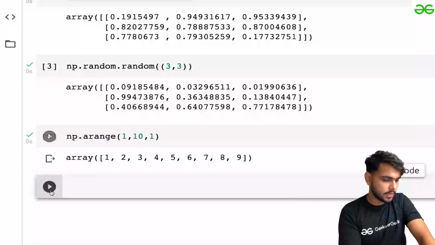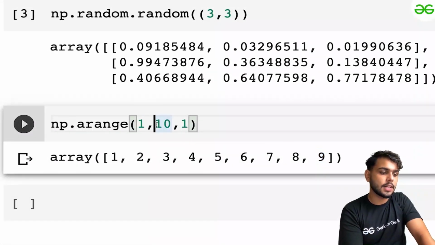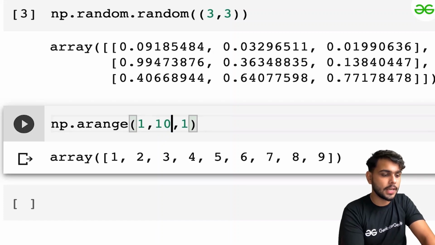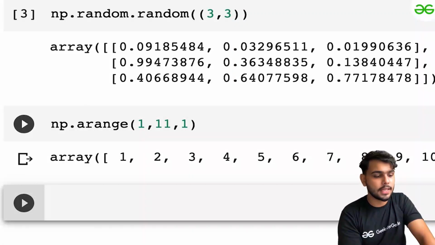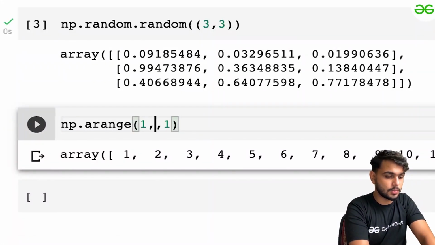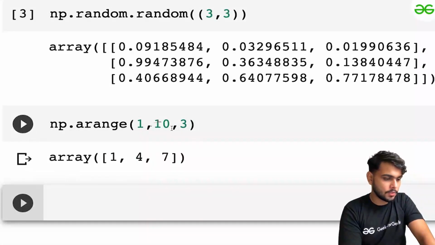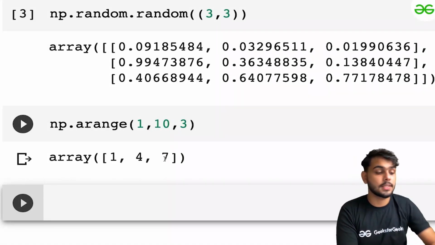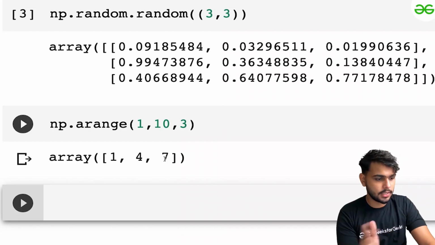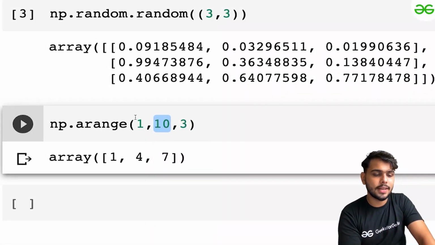Let's execute this, and it gives you 1, 2, 3, 4, 5, 6, 7, 8, 9. Why till 9? Because the end value is something that we will not reach; we will go one less than that. If I need to go up to 10, I need to write 11 here. Only then can I reach 10. Now here I have written 10, and if you want to make the distance 3, the first element is going to be 1, then 4, then 7, because after 7, a distance of 3 will return 10, but we can go up to 9 only. So this is how I can generate a range.